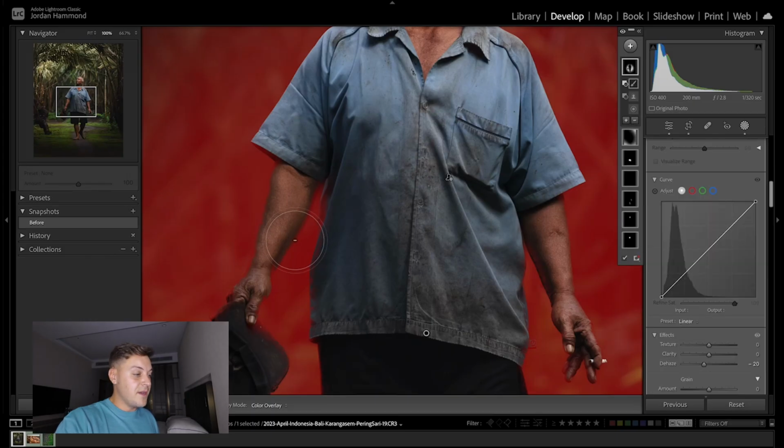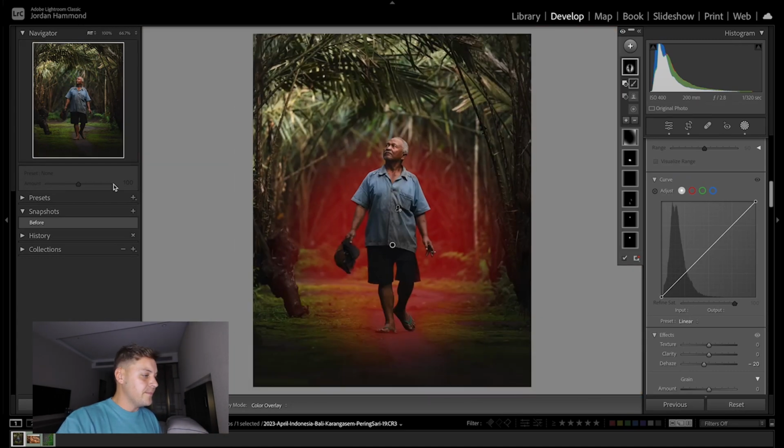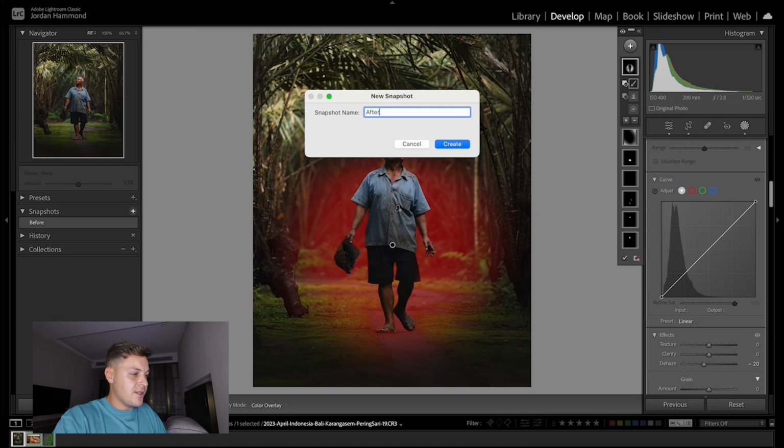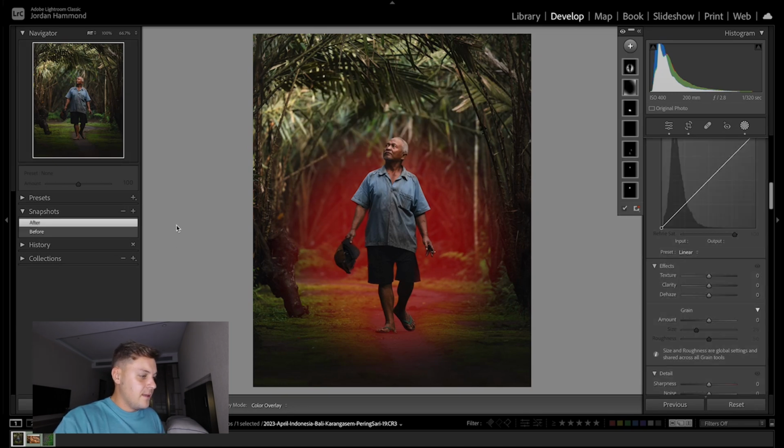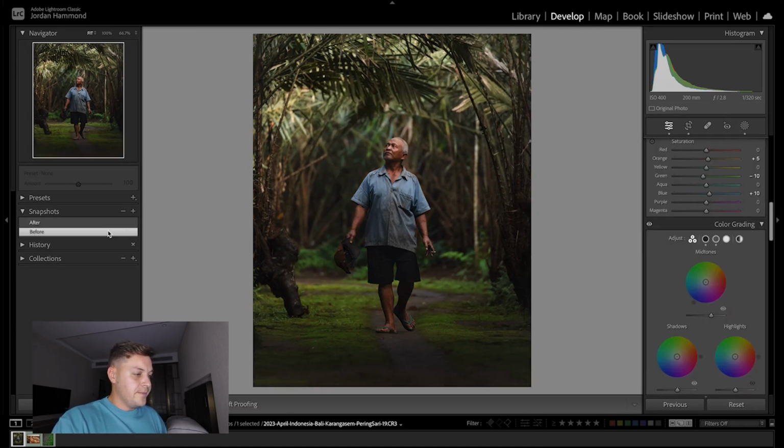So to adjust that, you'll just want to hit minus, brush, and then spend your time carefully going over each individual part of the subject where it needs removing. But if I save this as a snapshot and go before and after, before and after, you're able to see the subject stands out a lot more than it did in the before edit.